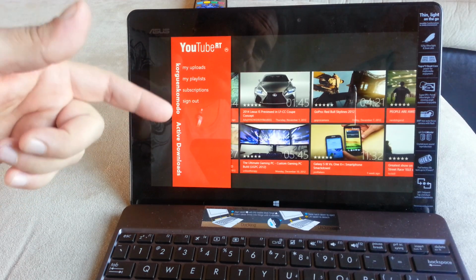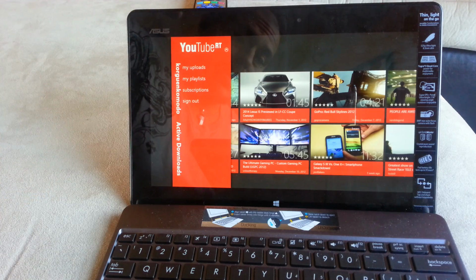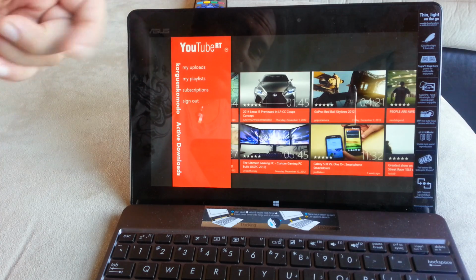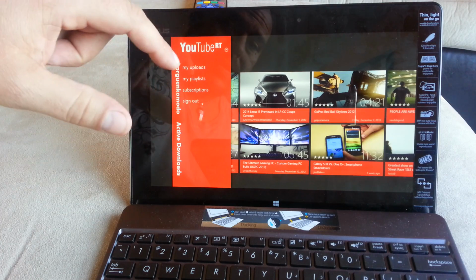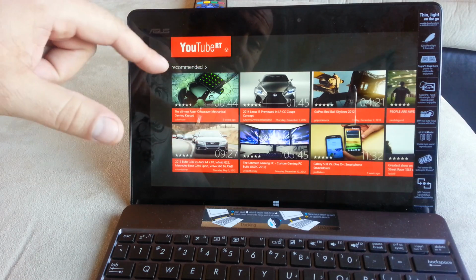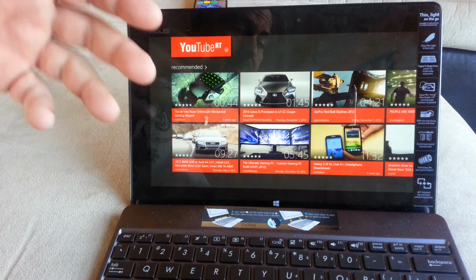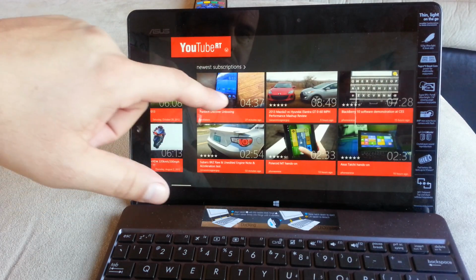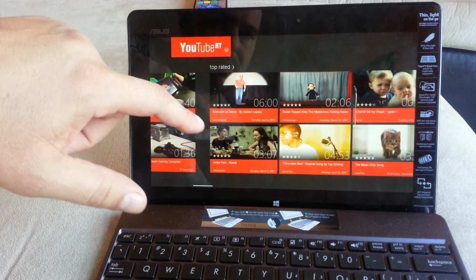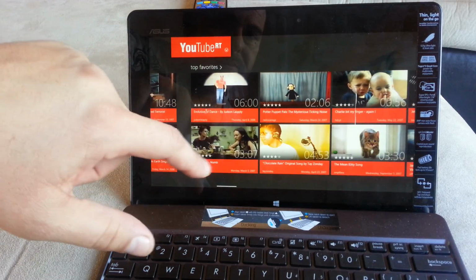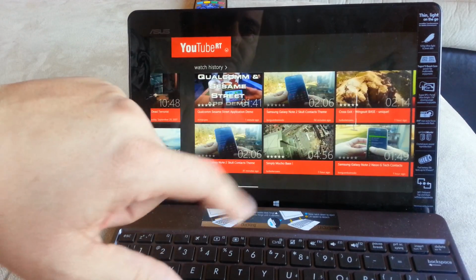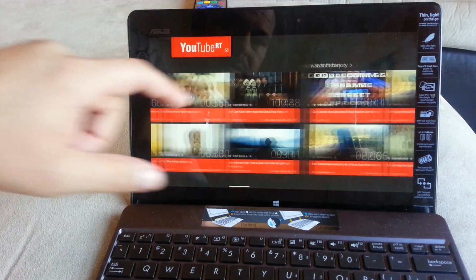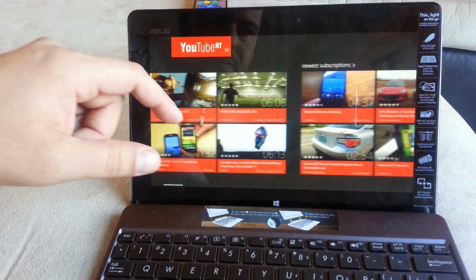Since it also lets you sign in to your account, it's going to show you all your uploads. You can do my playlist. It's going to show you your subscriptions. It's going to give you recommendations depending on your profile. So, as you can see here, it says newest subscriptions, top rated, top favorite, watch history, that's cool, trending, and so on.